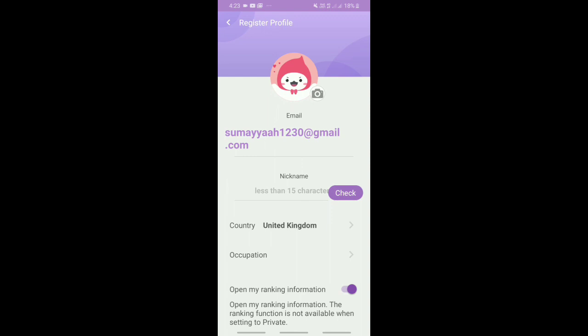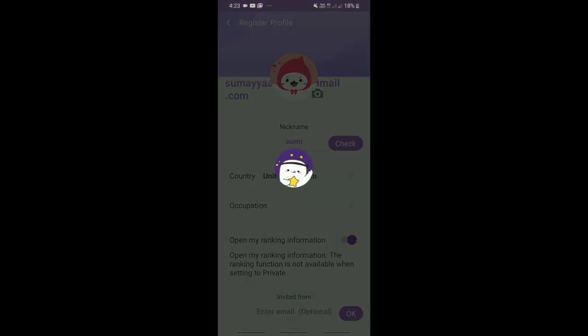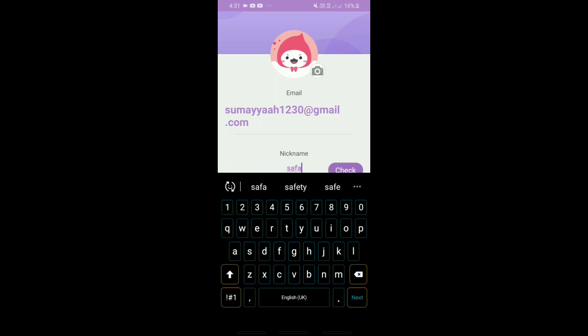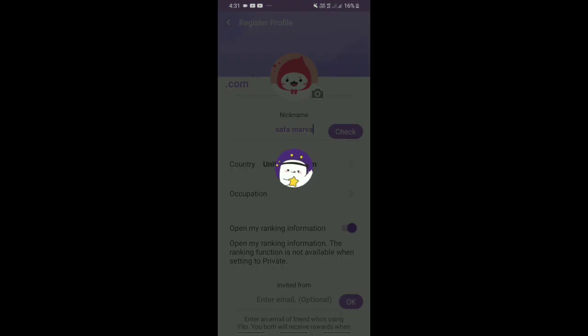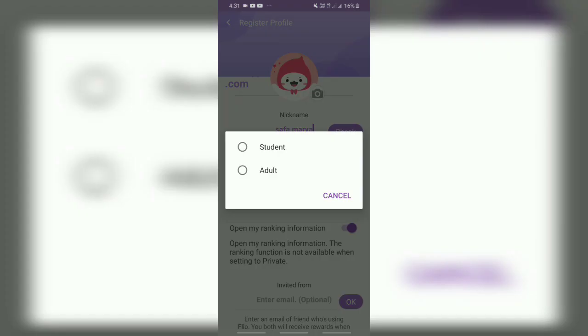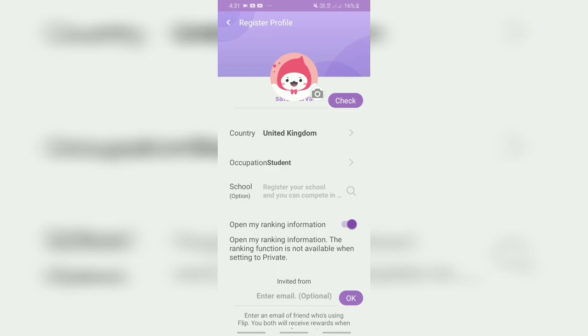Now it's time to give a nickname. I'm gonna try nickname Sumi, and let's check whether it is available or not. Oh, nickname already exists. So let's close this and we can try another one. I'm gonna write Safa Marwa and let's check. Okay, now it's available. And let's give the occupation as student and we need to change the country as India.